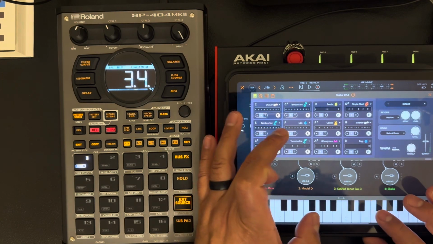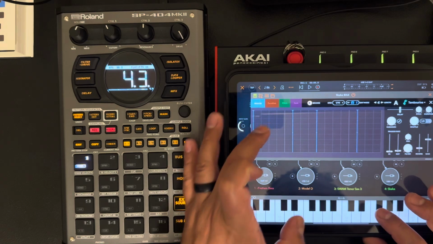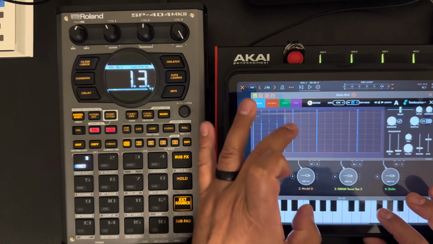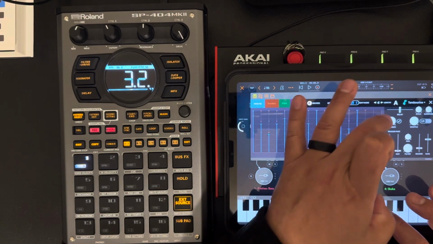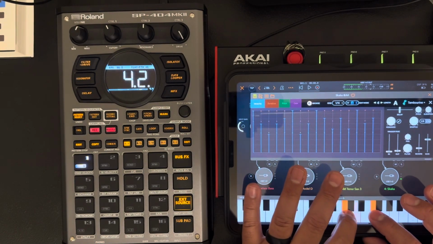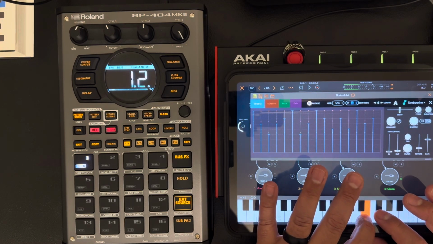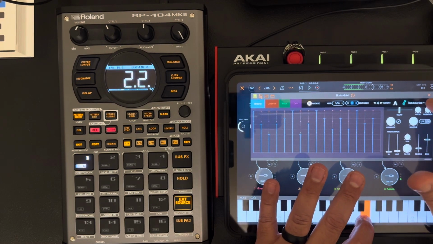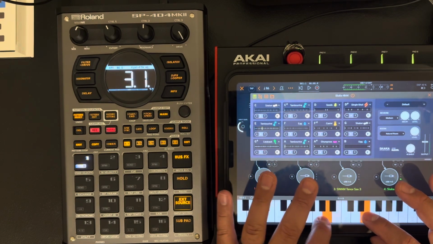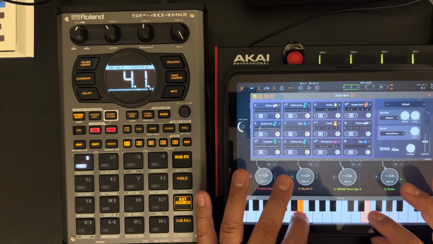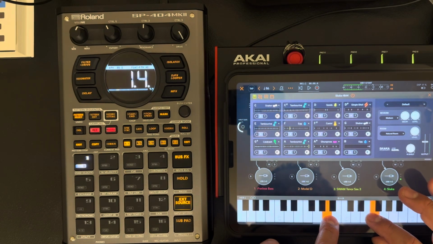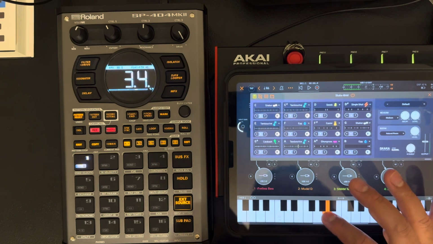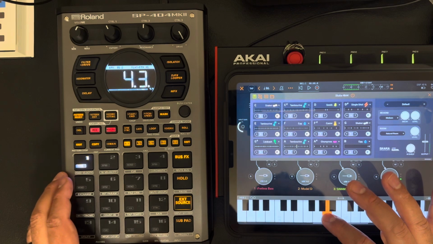So what's cool about this is, let's say this tambourine is cool, but you don't like where it's sitting. You could go in and adjust it. I'm gonna just throw some shots in here like so. Tells you what note it's on. Catch the beat.